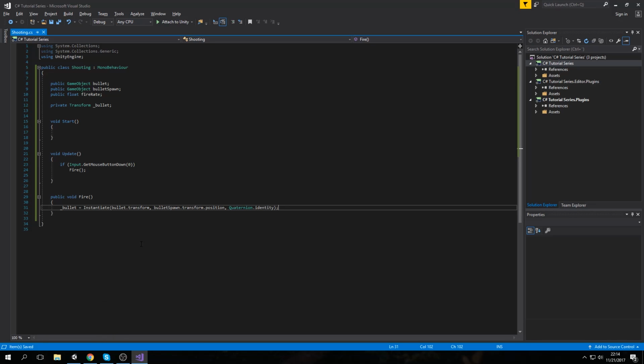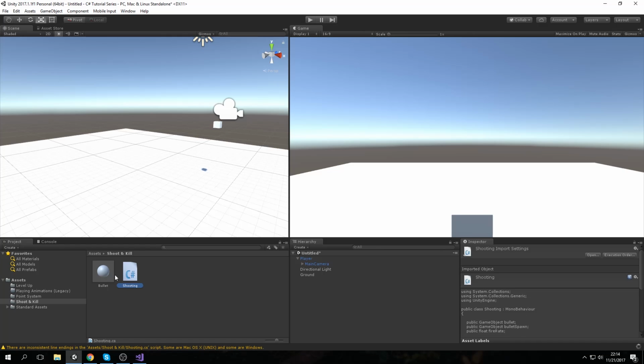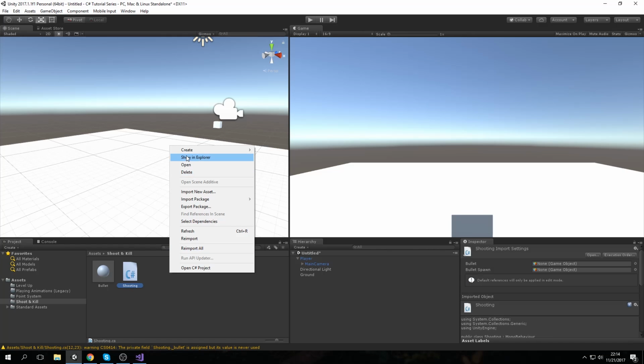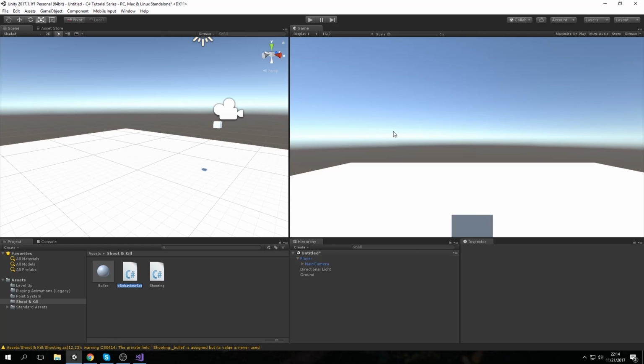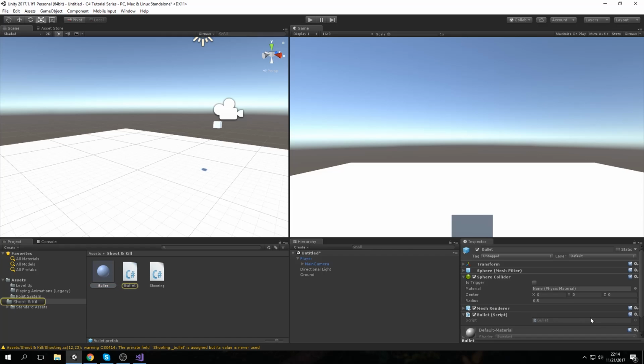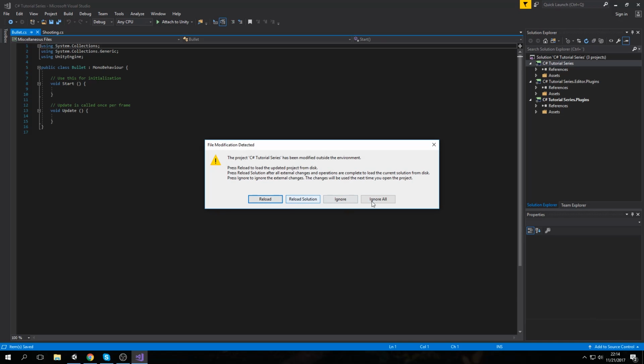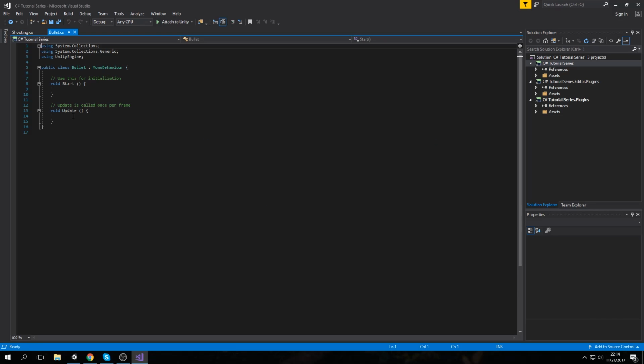And I guess the best way of handling this would be by creating a new script. So we'll do that. It's a C# script, and we're just going to call this Bullet. And we can literally drag and drop it onto our bullet game object in here. And we can open up the script now. I never know what this is actually doing, but I guess reload. Alright, there we go. So we'll just jump down.